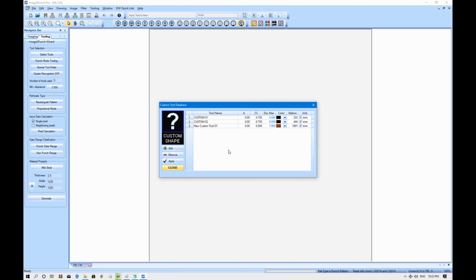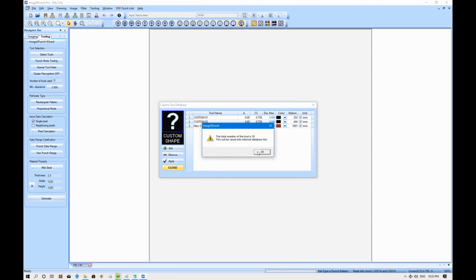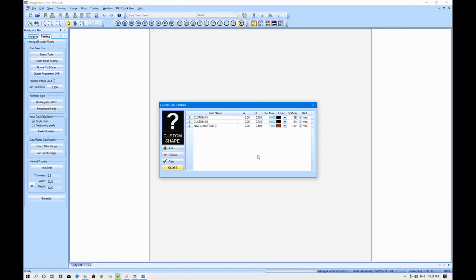Each time a tool is created, we can create all the tools. Then, after creating the last one, we can finally click the Apply button, and all the tools will be refreshed and resaved into a file by Image to Punch. Up to this step, we already have all the tools that we want.